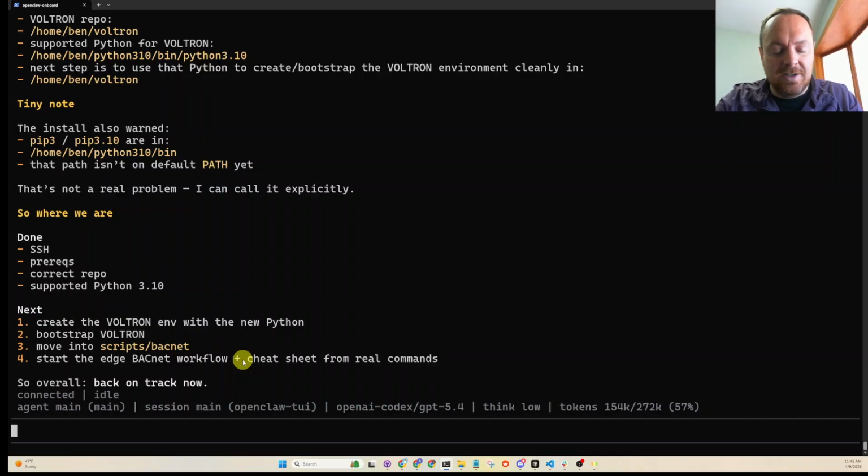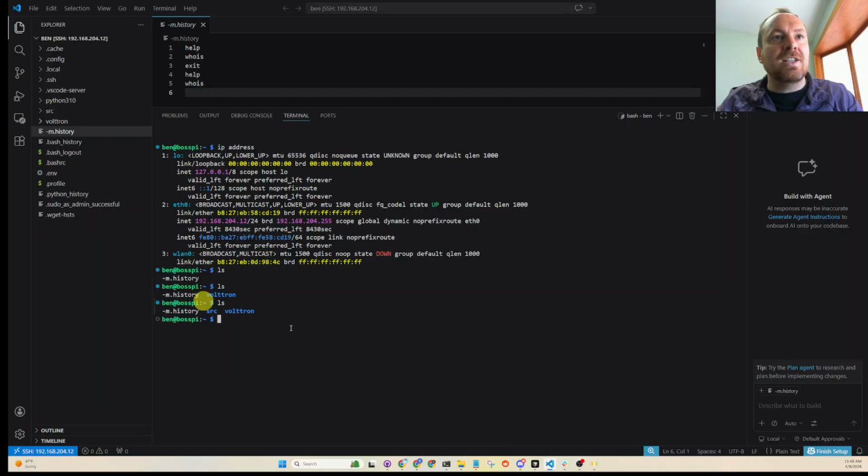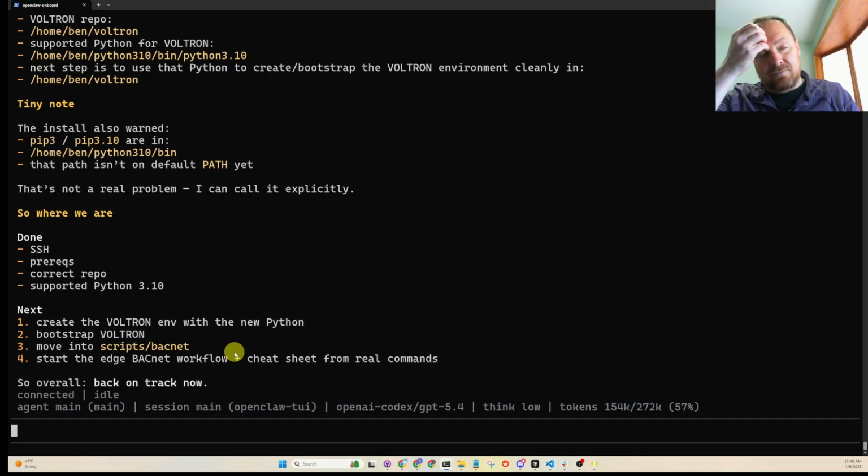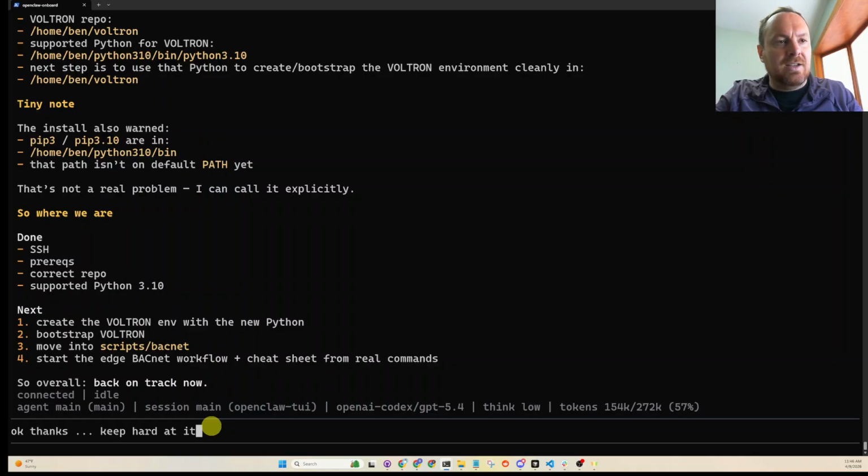Okay, so I might just tell it, and probably stop this video, and then I'll make a new video just coming back online, asking it to prove to me that it has VOLTTRON set up. Then we can also test it here on the VS Code side that we are actually printing BACnet values on the test bench. I'm just going to tell it one last thing before we end this video. So I'll just say, okay, thanks. Keep hard at it.